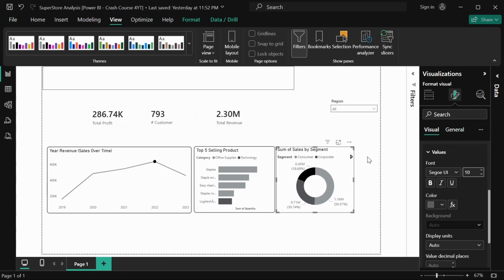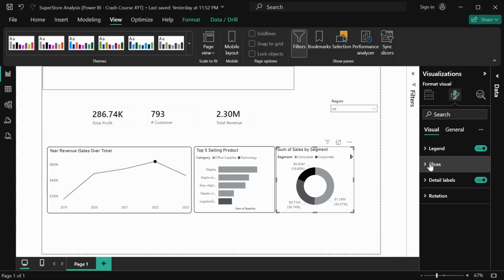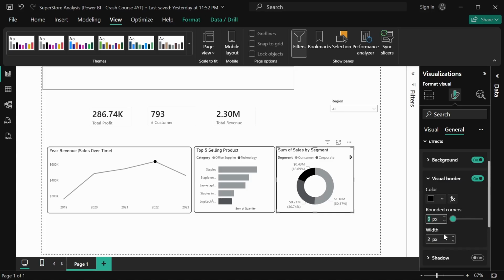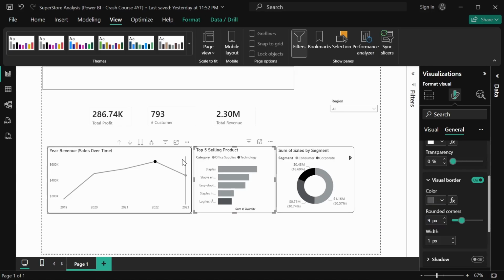Okay, we're missing our border. Go there, general, effect, visual border, expand. Let's keep it on 1. Let's see the difference. General, effect, visual border, 1. Click on this, 1. Click back here, change the color.